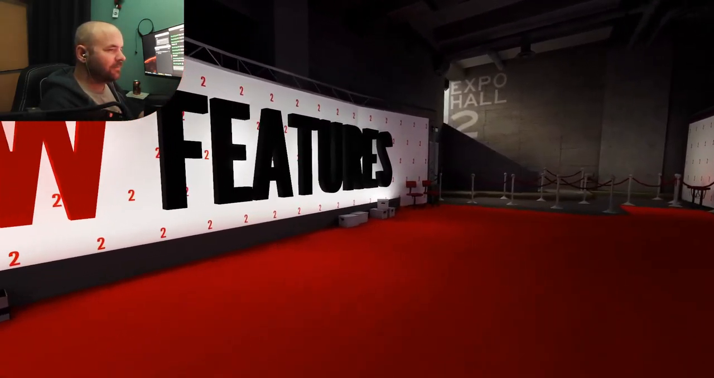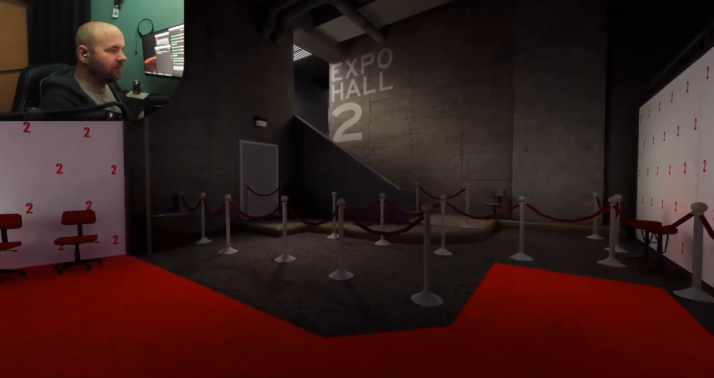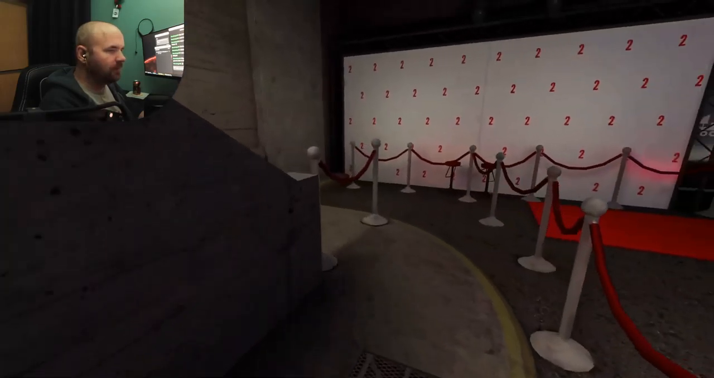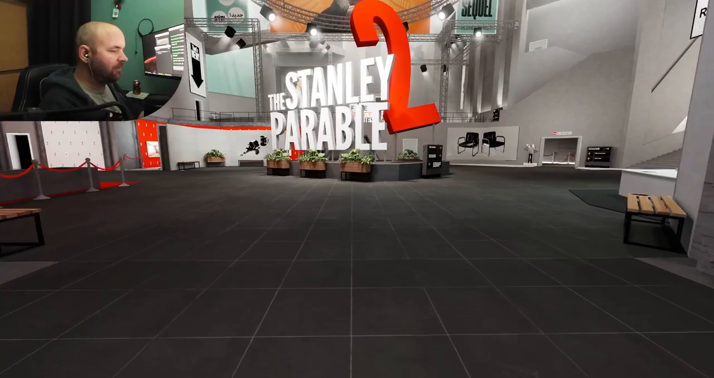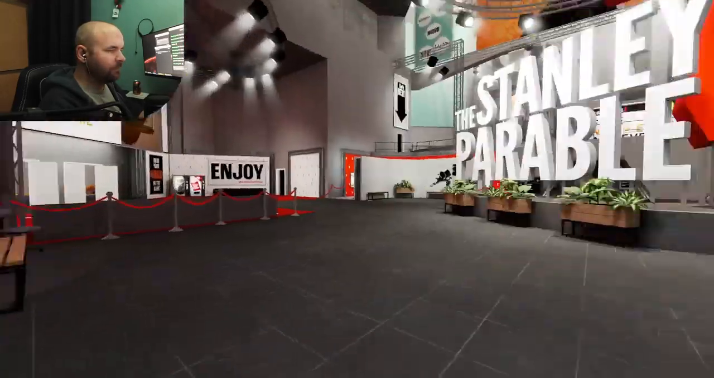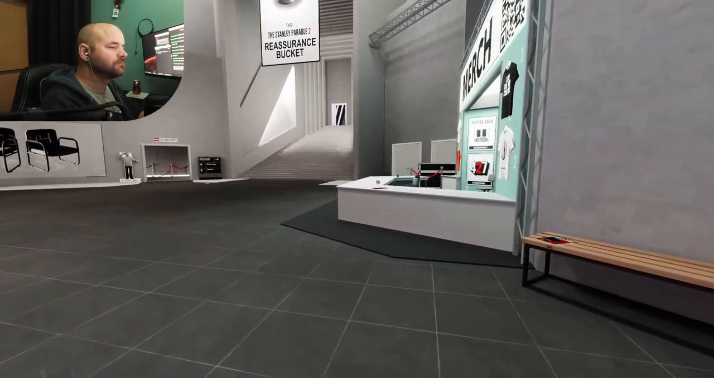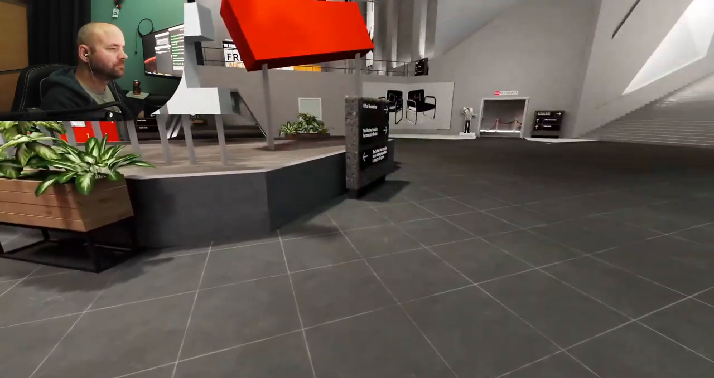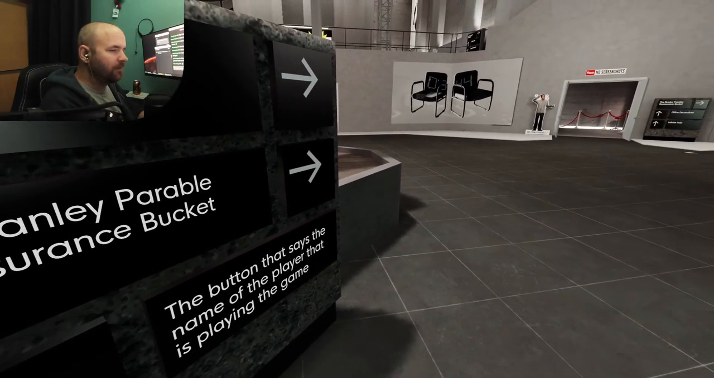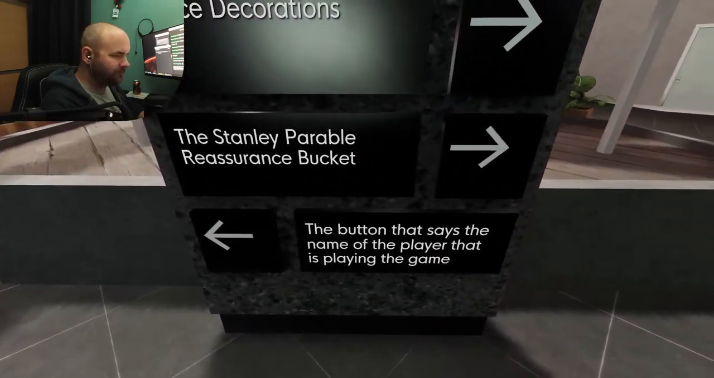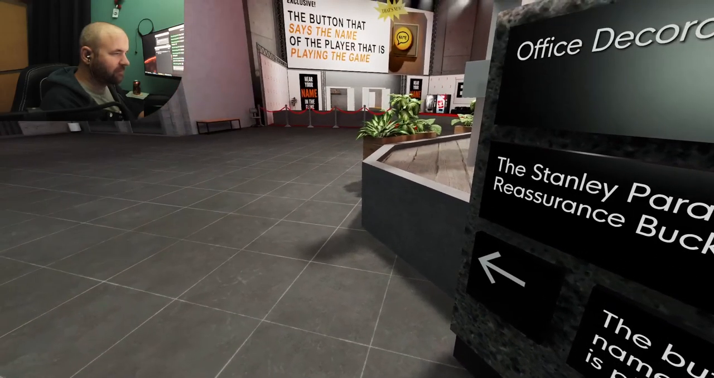New features. I wanted to get on the bus. Here we are. Go on, try out some of the new features. Is it going to be jumping? Reassurance bucket. The button that says the name of the player that is playing the game.